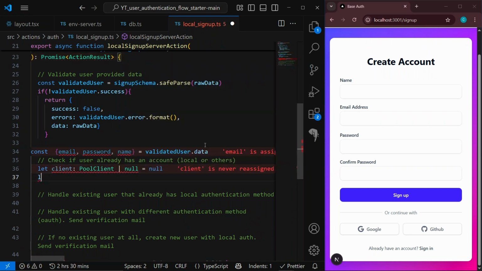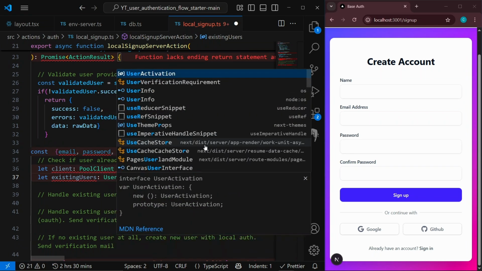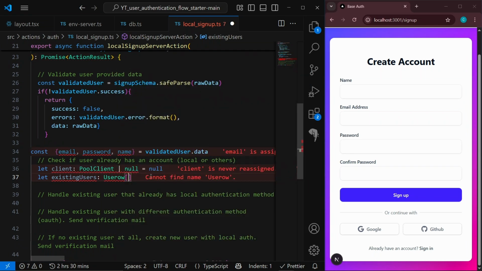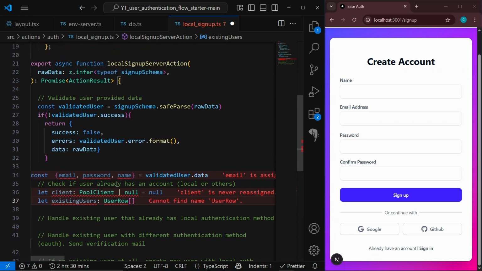After that, we're going to have another variable. We're going to call that existing users. This is going to be of data type user row. We are going to create that data type now. So an array of user row, should we call it like this? Yeah, let's leave it like that.